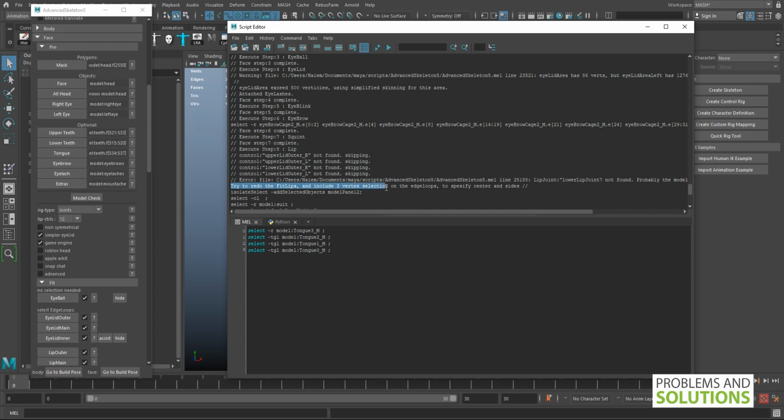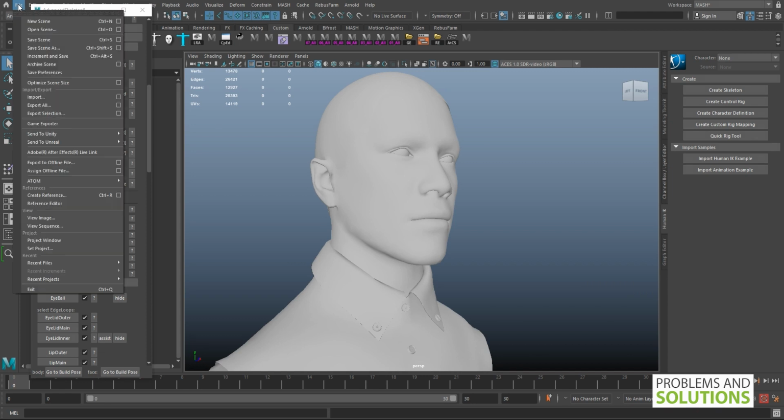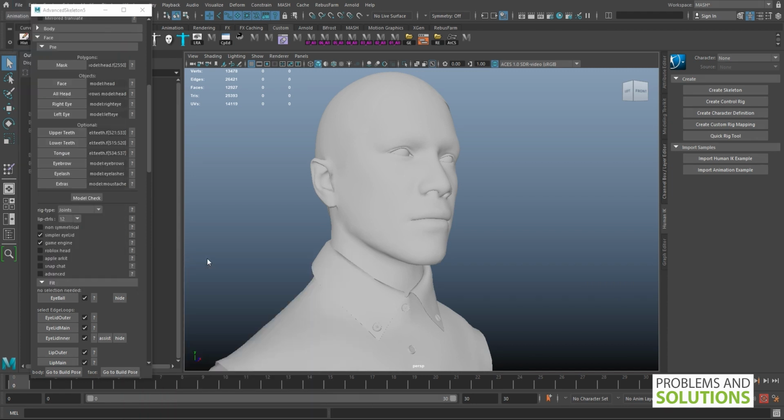Try to redo the FitLips and include 3 vertex selection on the edge loops to specify center and sides. These tips may not be able to solve your problem in every situation, but we'll definitely try this first. Okay, let's reopen the scene and try to apply the solution. The first solution.